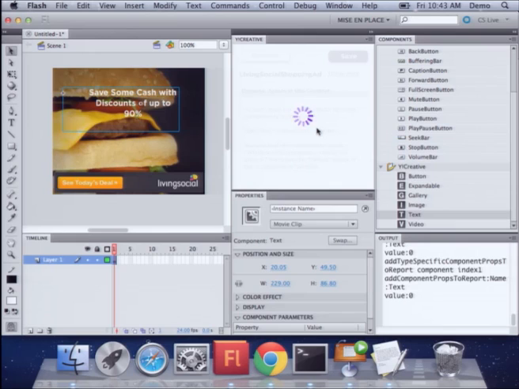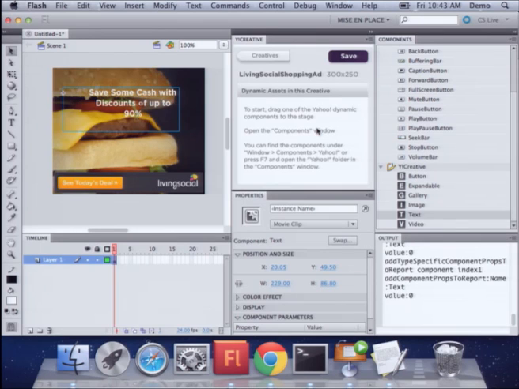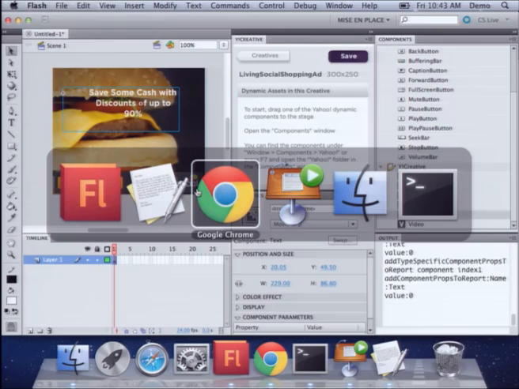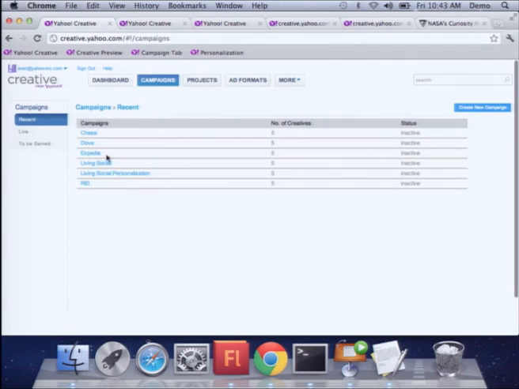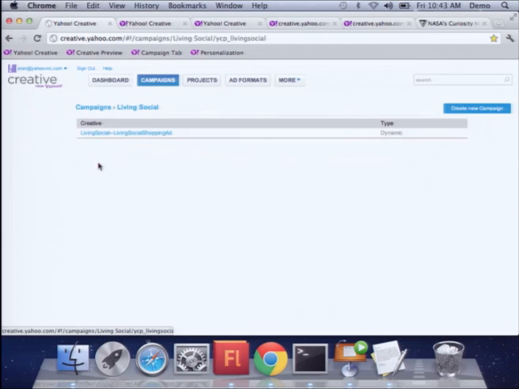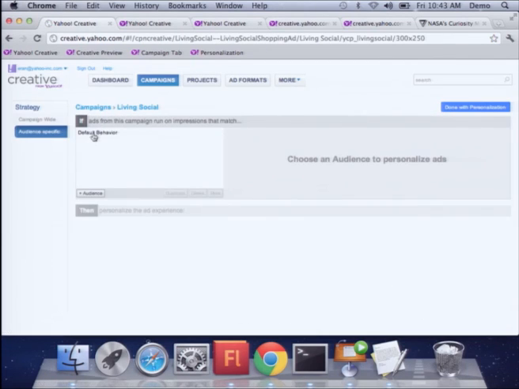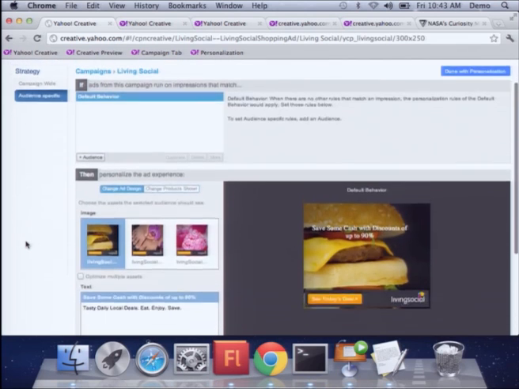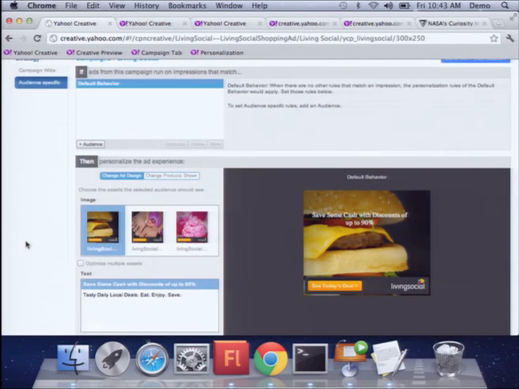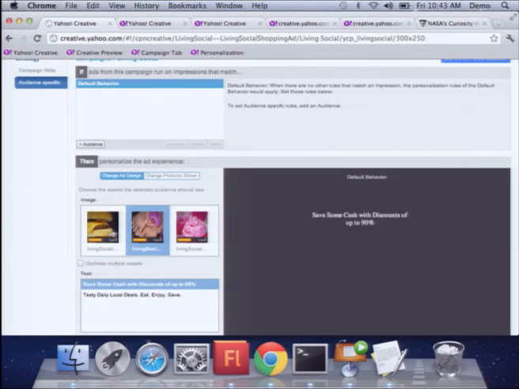Basically, what's going on now is it's being streamed to the cloud. So we're just using Flash as a design tool, as designers are used to, but we're not saving it as Flash. And now, what I can do is actually go here into Y Creative and get into the Living Social campaign. And you see the ad that I was just creating is already up here on the cloud. And I can play with the variations.